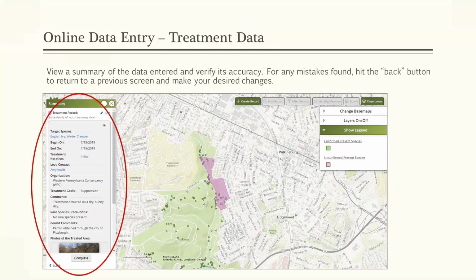And then just like before with the other data records, it will provide you with a summary of the data that you just entered. So you can look through that, make sure everything looks accurate. If you did see any mistakes or any other things that you forgot to add, just hit that back button to go back to previous screens and make your desired changes.